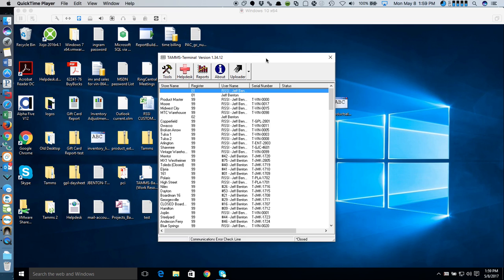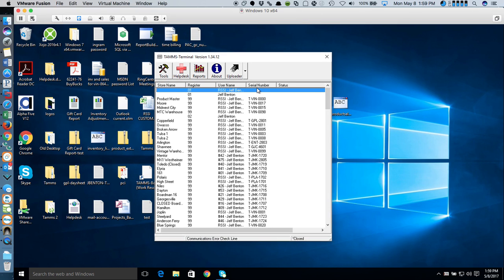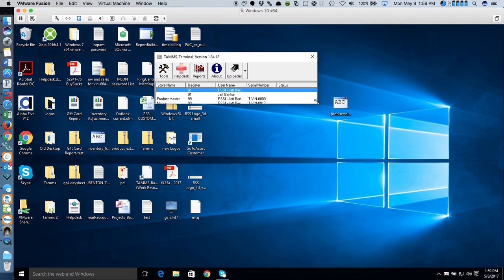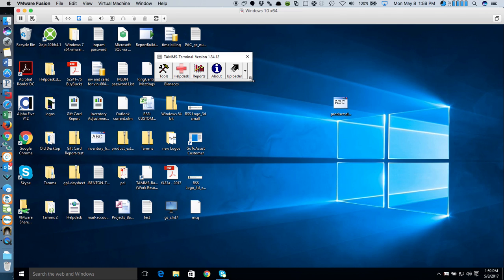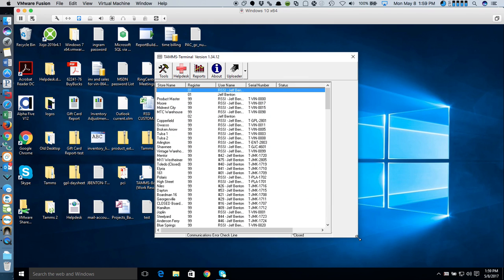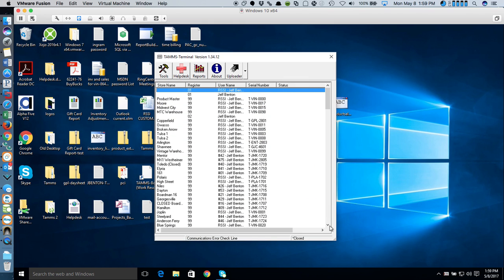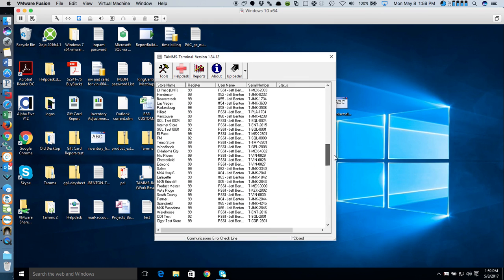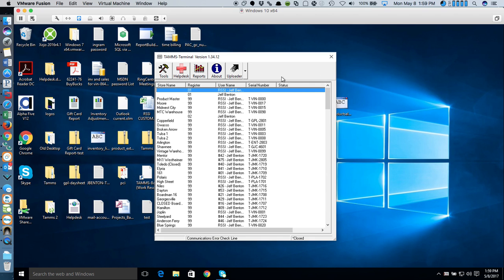This is the TAMMS terminal. This is the software that looks at your security and determines what you have access to. If you're just a single store, typically all you would see is that right there, just allowing you to go straight in. But if you have multiple stores, then you end up seeing all the different stores that you have access to that you can go into.